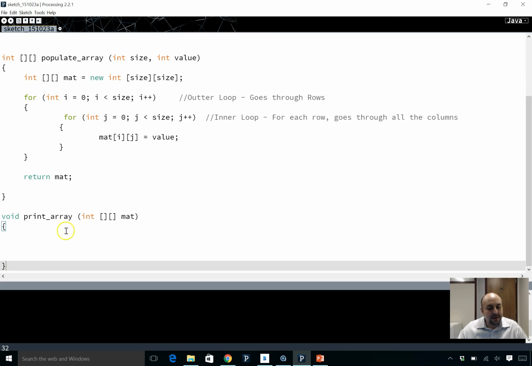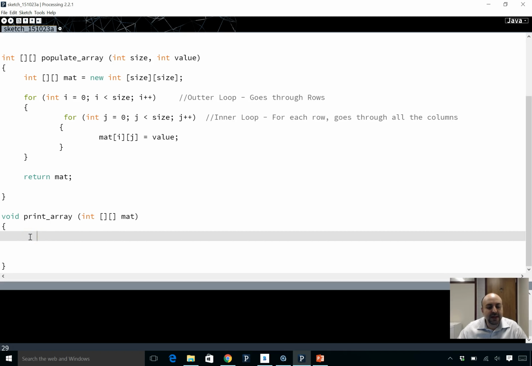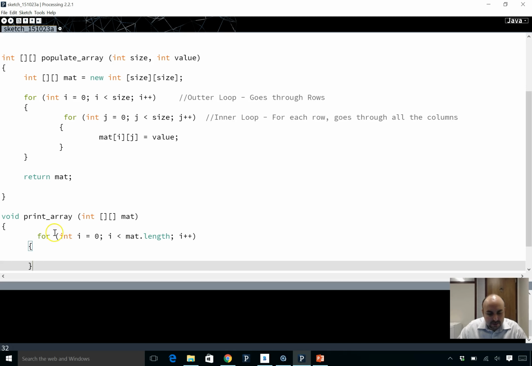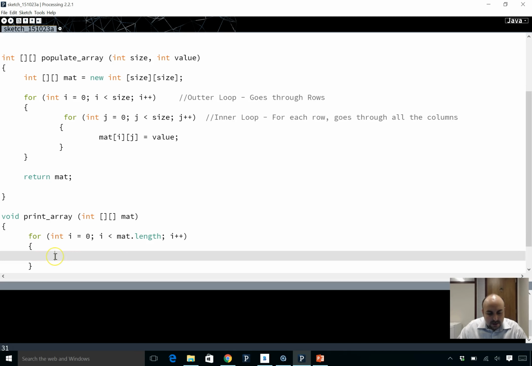So then, in order to print, we just need 2 loops again, because we have to go through each cell. So we can say for int i equals 0, i is less than mat.length, because we don't actually have a size variable passed, it's just getting mat. And then i plus plus, so that's the outer loop. For the inner loop, we have int j equals 0, mat.